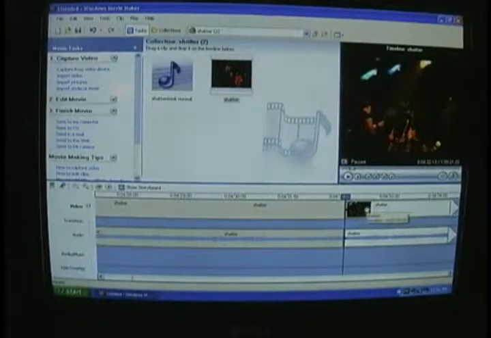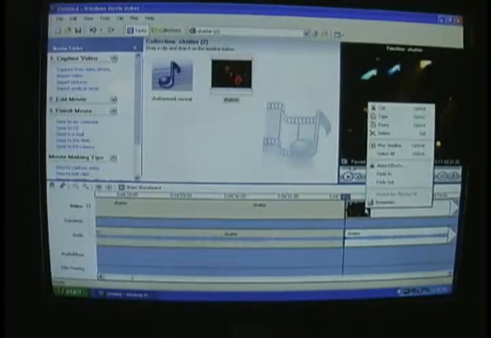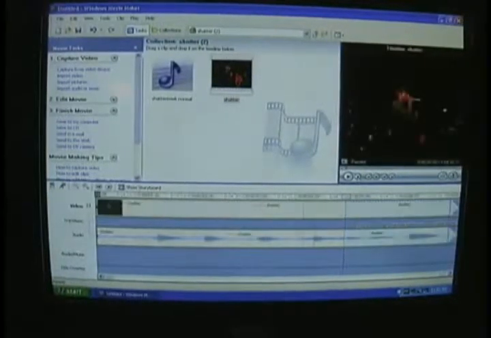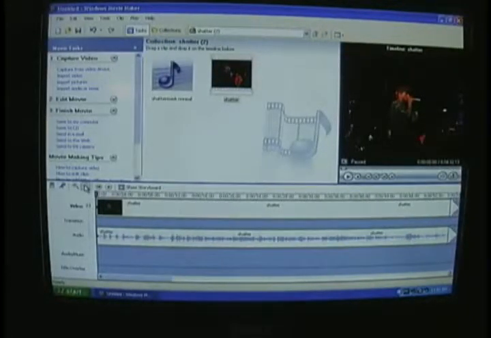Now you come to your part that you don't want. You want to make sure it's highlighted and white, and you're going to right click on it, and you can cut it or delete it, doesn't matter. Hit stop, you will go all the way back to the beginning.